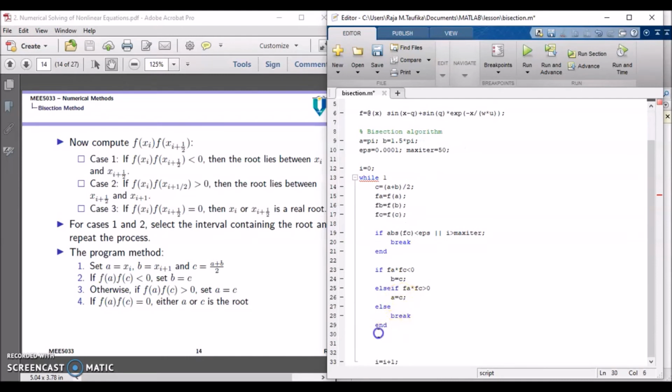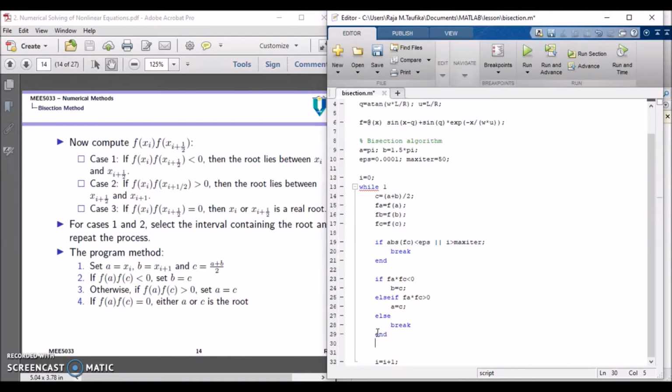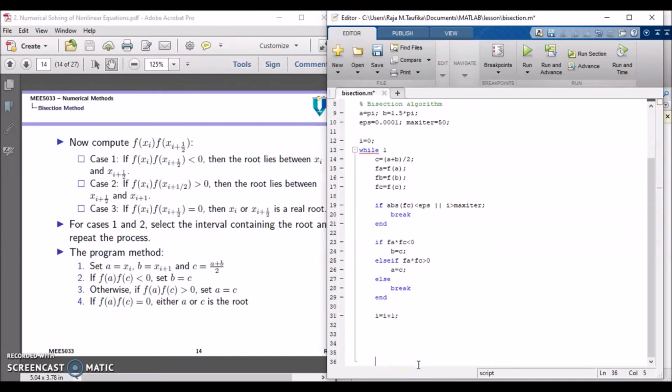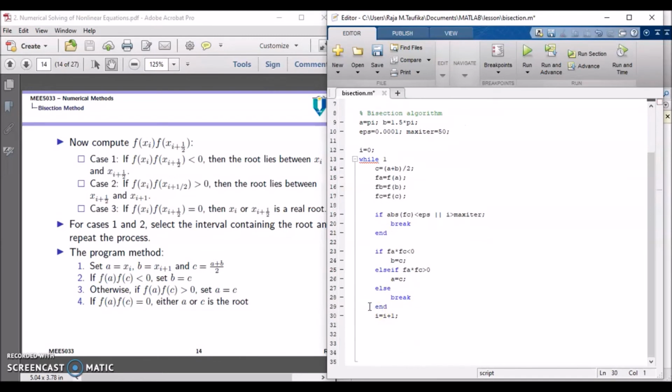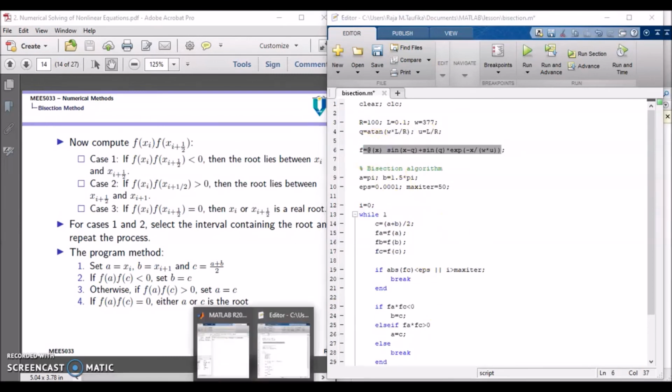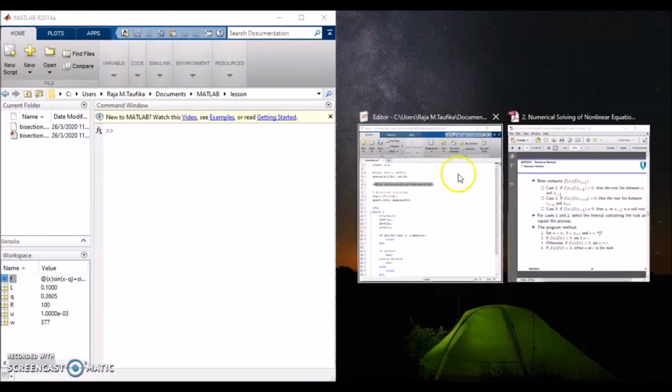And we can remove the empty space down here. Alright, and then we can end our while loop, and this end corresponds to this while. Now we are done with the bisection algorithm program to solve the roots for this equation. Okay, let's check with our command window.